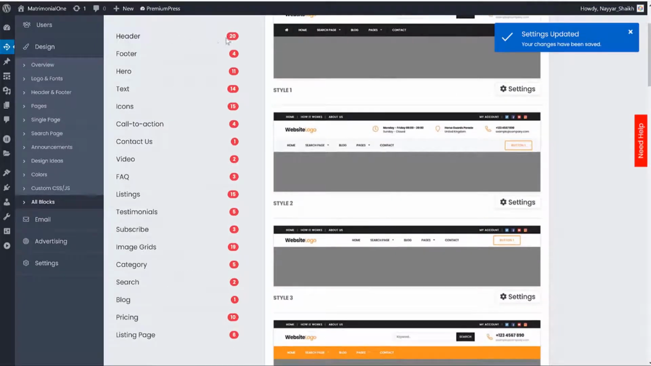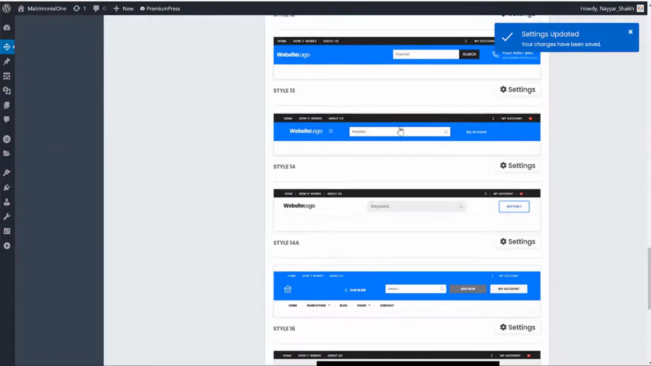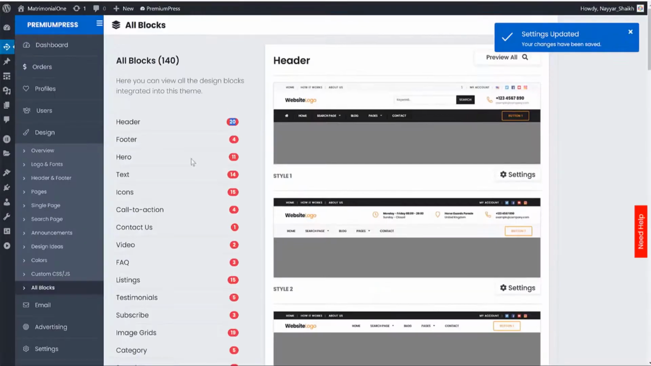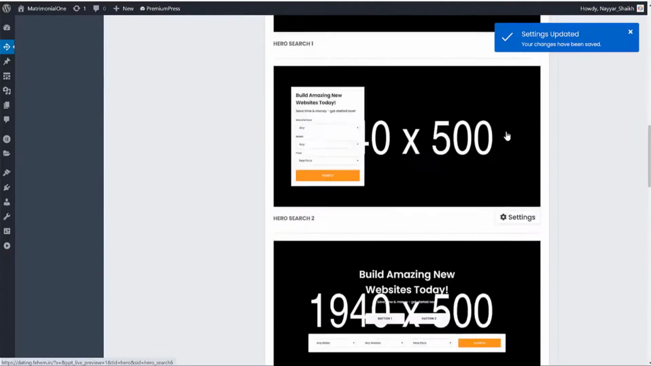For example, for header, as you can see, there are 20 different header styles available for you. You can scroll down and see all these header styles, one with a search bar as well. Similarly, for hero section, there are several styles available for hero section as well.